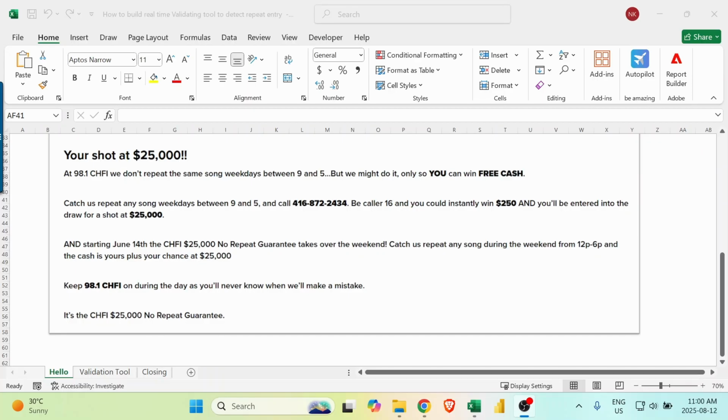CHFI Radio claims that they don't repeat songs during work hours, but for the purpose of this competition during this summer, they purposely play the same song twice between 9 a.m. and 5 p.m. And if you caught them doing it, and if you managed to call them as caller number 16, you could win some prizes and have a chance to play for the grand prize at the end of the competition.